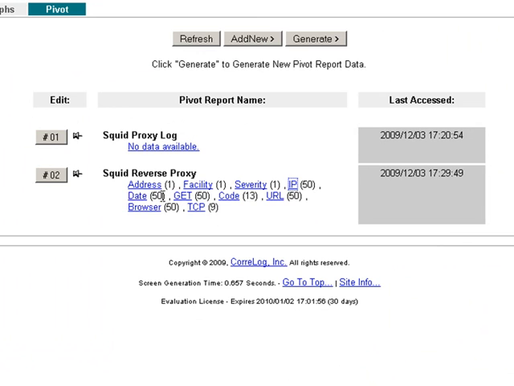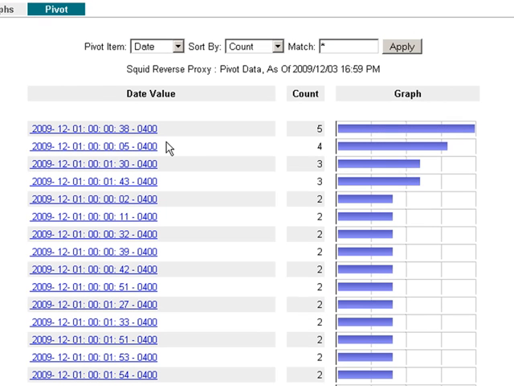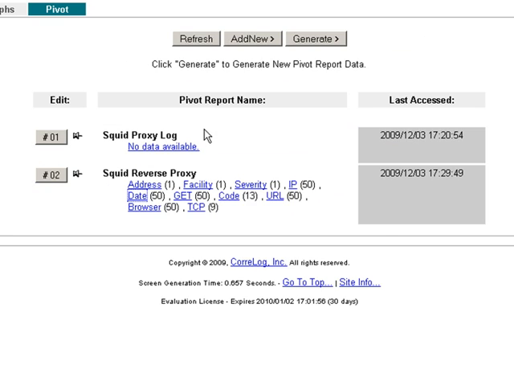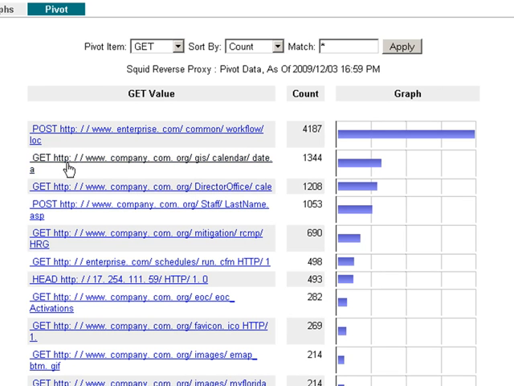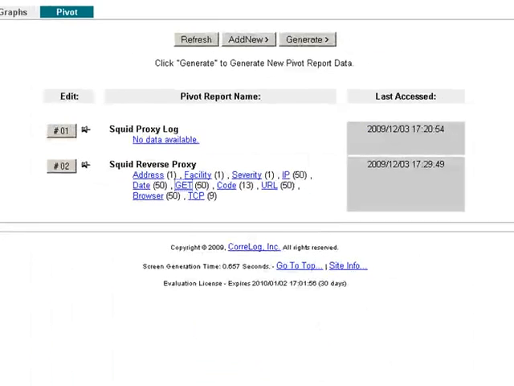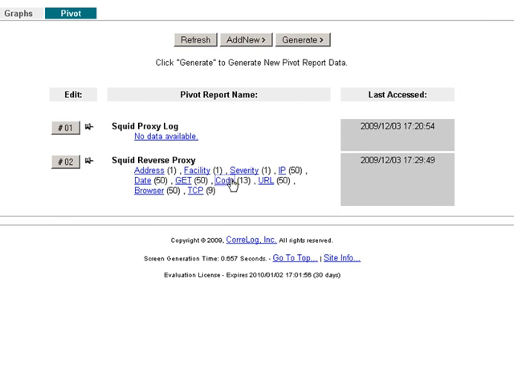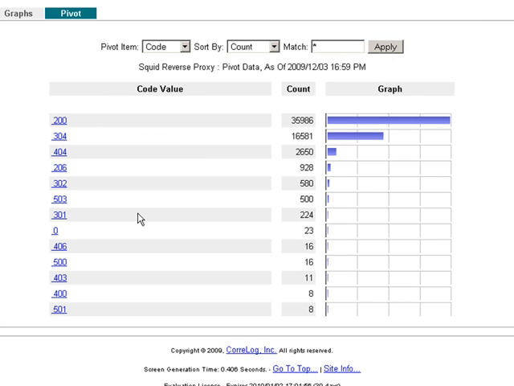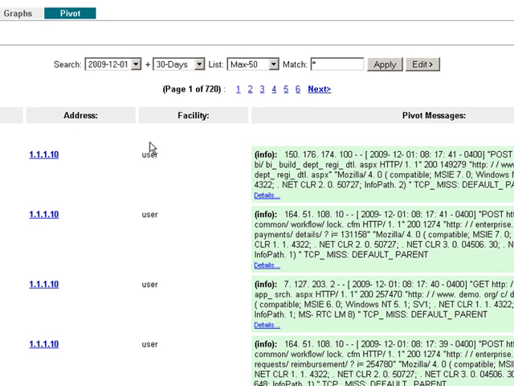From here, let's go ahead and click on date, and we see all of the various dates of our log. In this case, it was 1 day, just per minute. Click on the get value: post, get, head. These are all HTTP commands. We can click on code, and we see the error code that is presented by Squid.